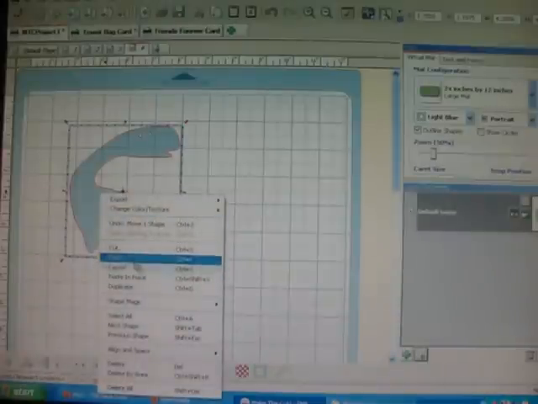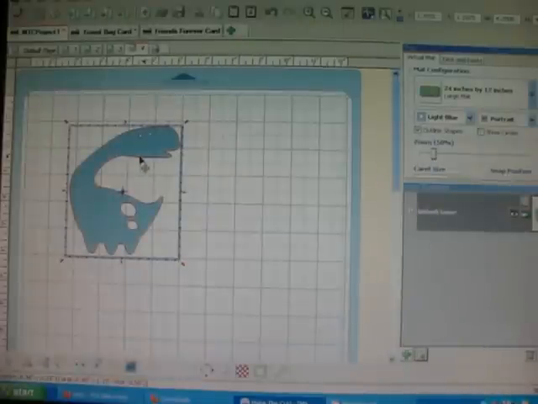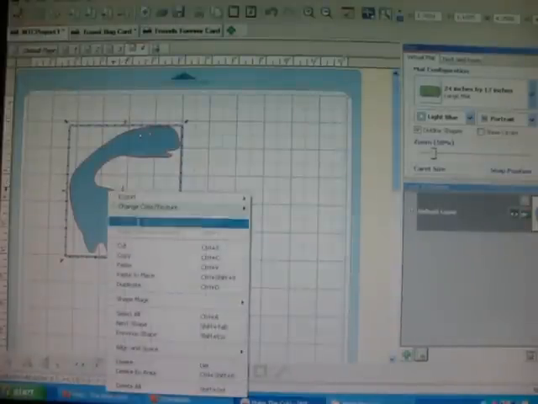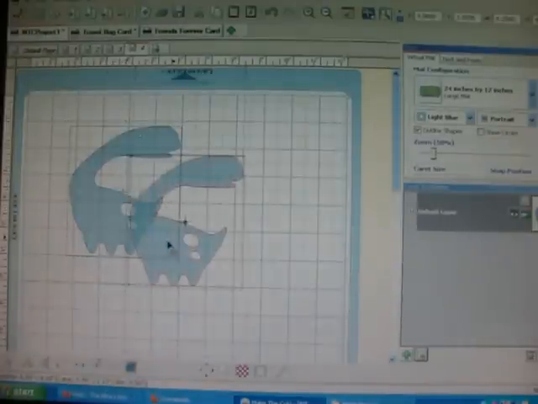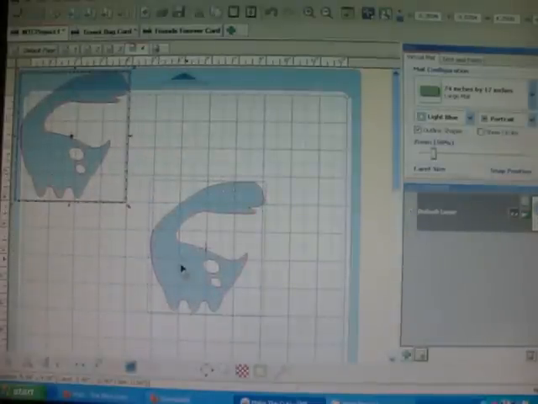I'm going to highlight him and press copy. Then I'm going to highlight him again and press paste, or I'm sorry, right click. He's highlighted, I'm right clicking, which brings up my menu. Okay, so now I've pasted in place, so I have 2 dinosaurs. I'm going to put him up here, kind of out of the way.